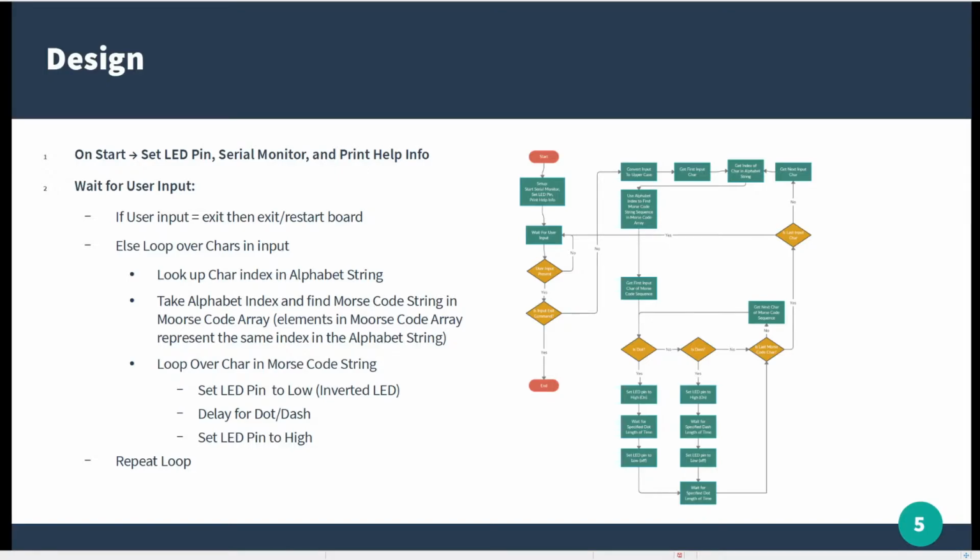It is important to remember that the alphabet string is of equal length, and each character in the alphabet string correlates to the Morse code equivalent of said character in the Morse code array. So, for instance, if we look up the character A, and that happens to be index 1, the Morse code equivalent will also be index 1 for character A.